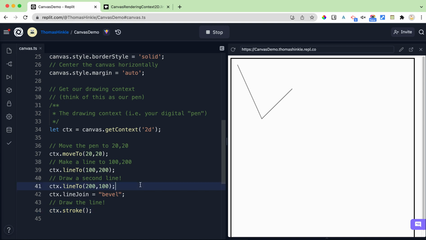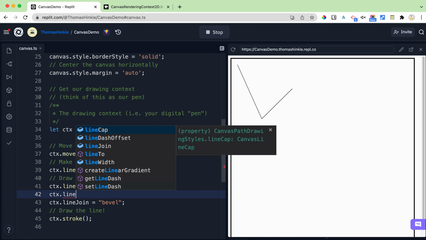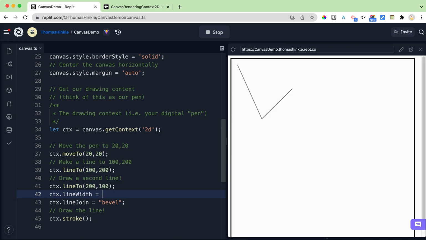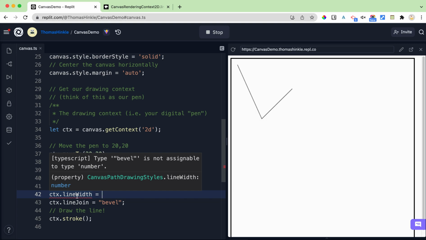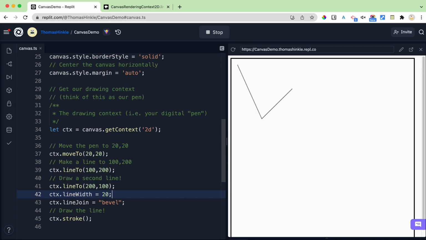It's a little hard to see what the line join is here with such a narrow line. I'm going to go ahead and make the line wider by using this line width property. And this time when I hover, it tells me, hey, line width should be a number. So cool. I'll just type a number. Now I can see, okay, bevel, let's try round.